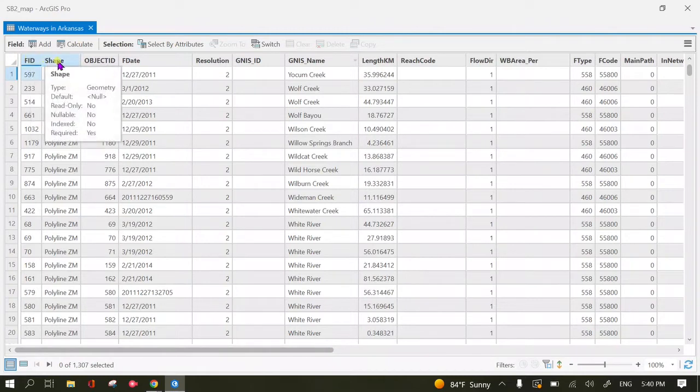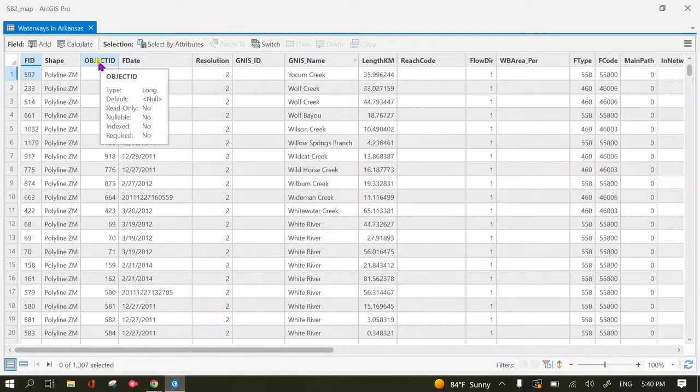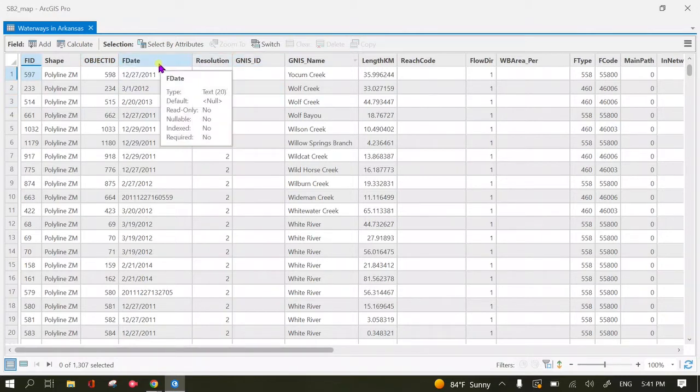And then the next field is a special geometry type that is a shape. And then the object ID field, you can see that the type is long. That means it is a long integer. So whoever created this data set decided that they wanted their object ID field to be a long integer, and they generated that themselves. So this is an object ID that was generated either by the Arkansas GIS Office or some other organization that they work with in order to gather this data.